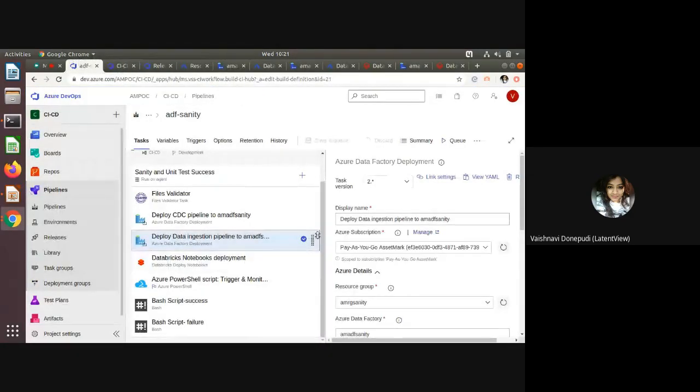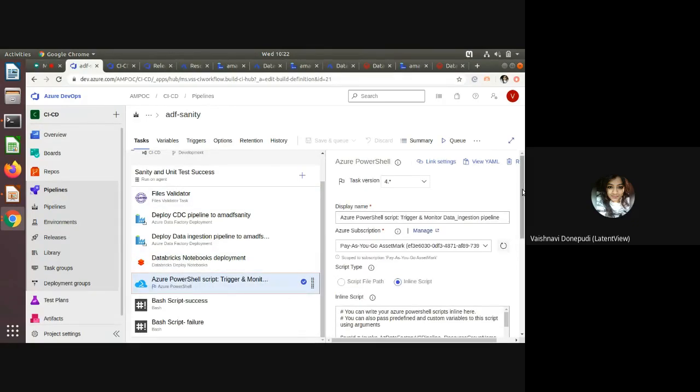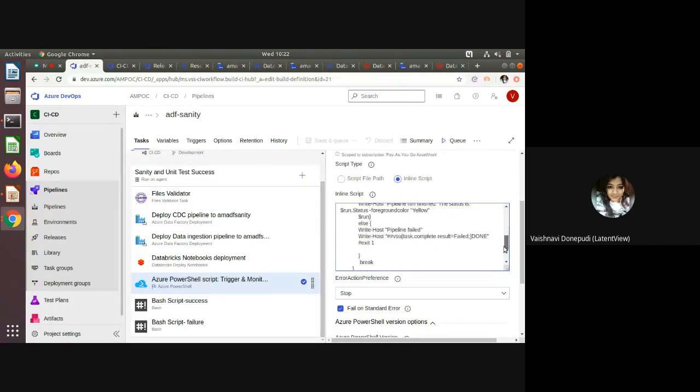And after that, we are also making use of a Databricks notebook in our ADF deployment. So here we are making use of this notebook, which is used specifically for sanity testing, which will also be deployed. And after these are successfully done, we have a PowerShell script which will basically trigger an ADF pipeline and also monitor and give us status updates. So as you can see, we have our status, whether the pipeline has failed or whether the pipeline is running and whether it is going to be successfully run.